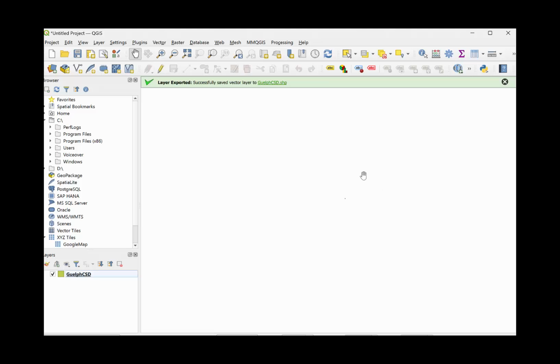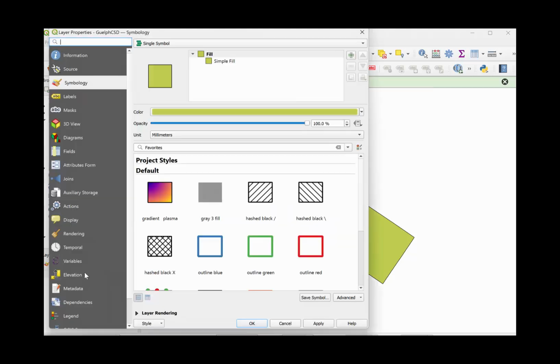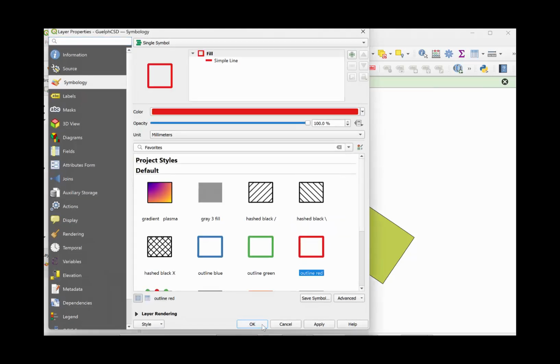You can see there's one dot right there. Let me zoom in. So here you go. This is the city boundary of Guelph. Let me change the property to, let's say, just an outline. Apply, okay.